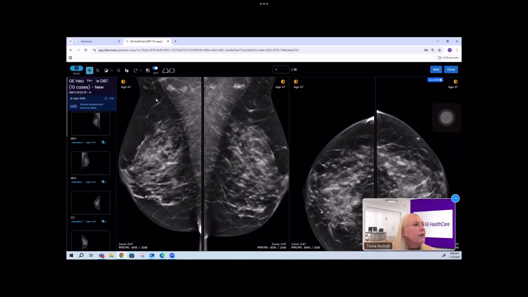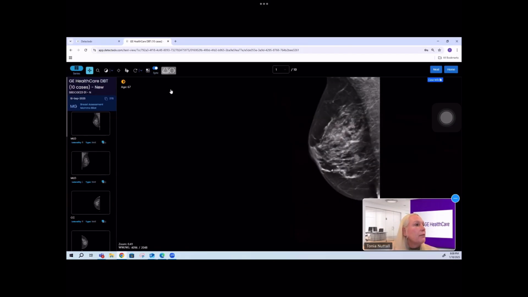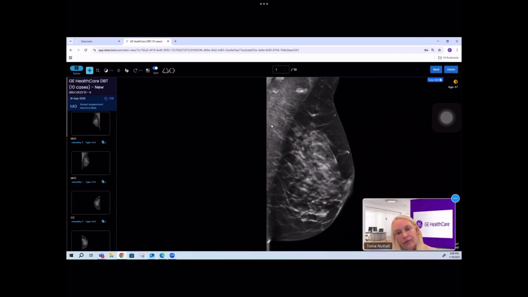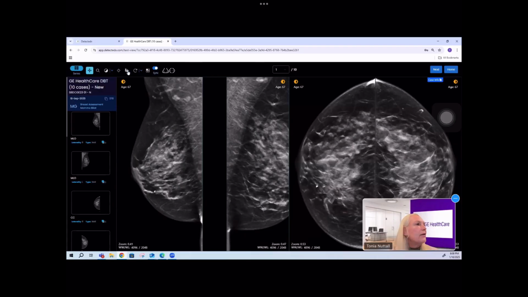Alternatively, you can right click and all the functionality is there as well. Or if you want, you can use the shortcut keys on your keyboard, which are listed over there, just to make it a little bit easier for you. You can also change the way the images are displayed on the screen. If you double click on an image, it will open up just that single image, and click again to go back.